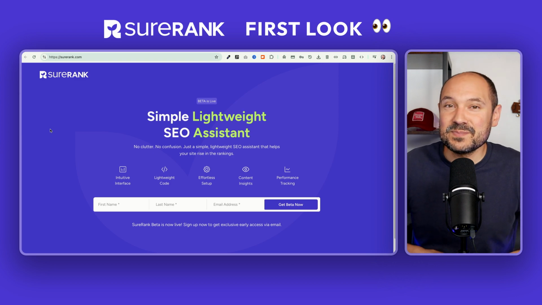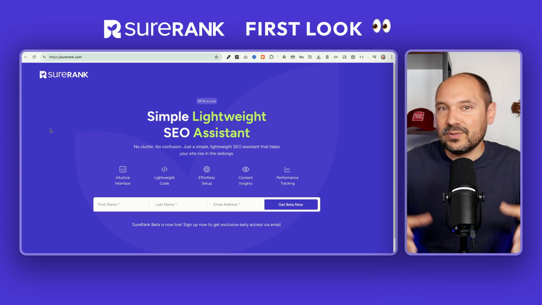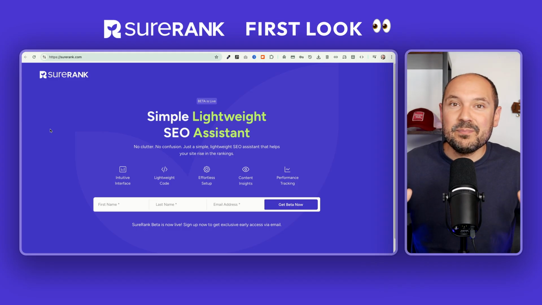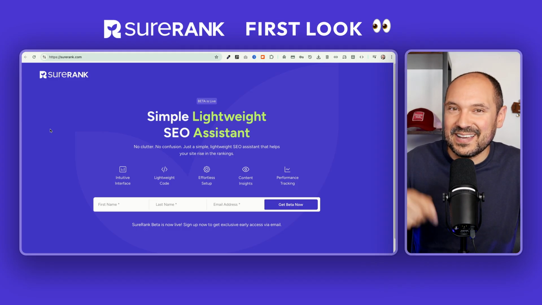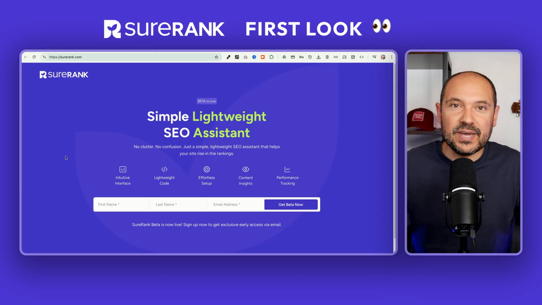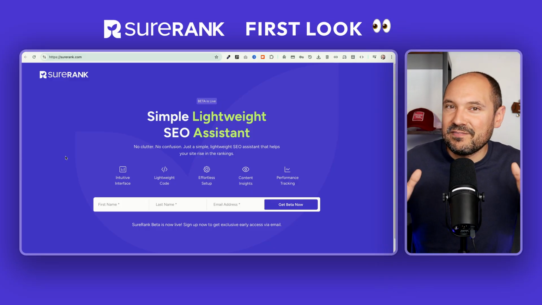SureRank is the next big thing coming to WordPress SEO. It is a very powerful and yet simple and intuitive plugin that will let you set up all the SEO settings in your website. In this video, we're going to explore together the beta version, which is still in development right now, and it looks already very promising.